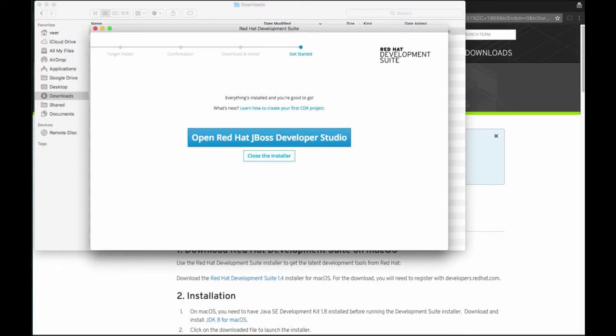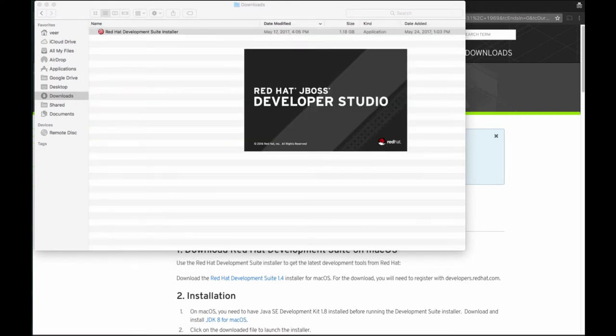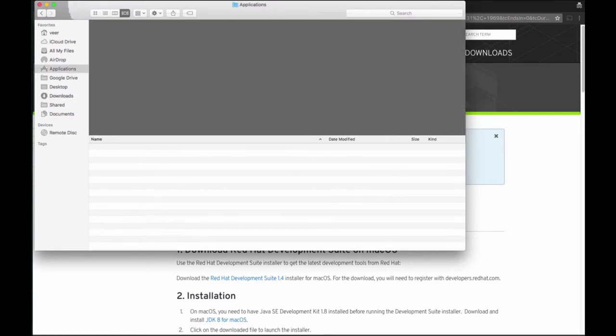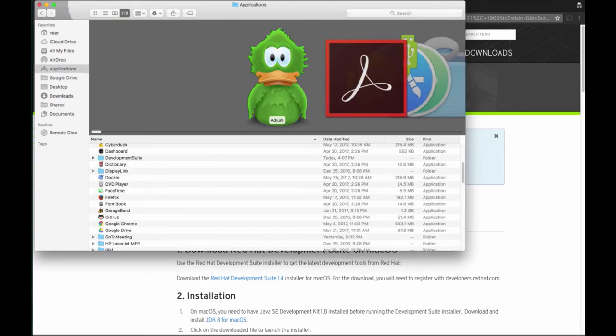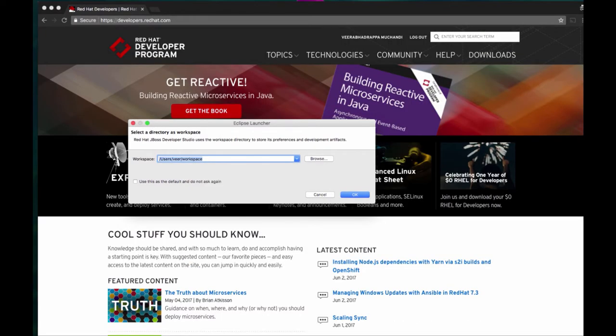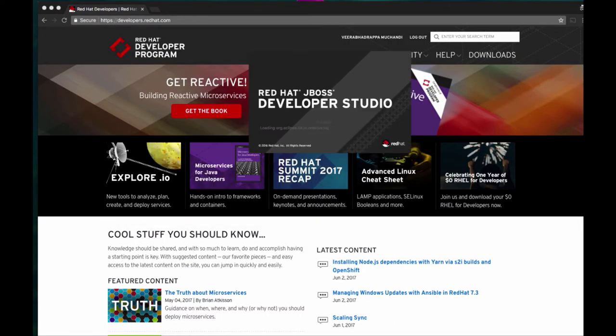The installation is now complete. Let's open Red Hat JBoss Developer Studio. It's starting up JBDS. In the meanwhile, let's look at the folder structure. If I look at my applications, there is a development suite here. This includes CDK, Developer Studio, and Compose. All the three components. It shows up a window to select the workspace. I'll leave it as default. Now JBoss Developer Studio is starting up.